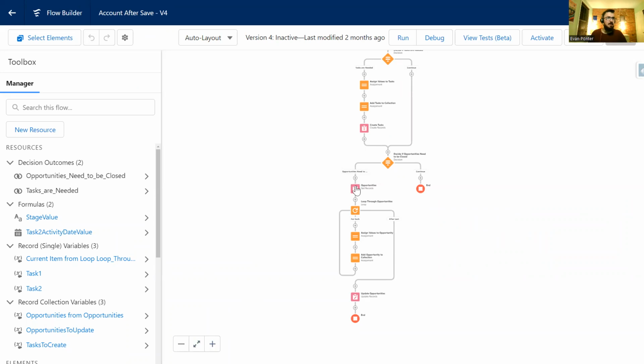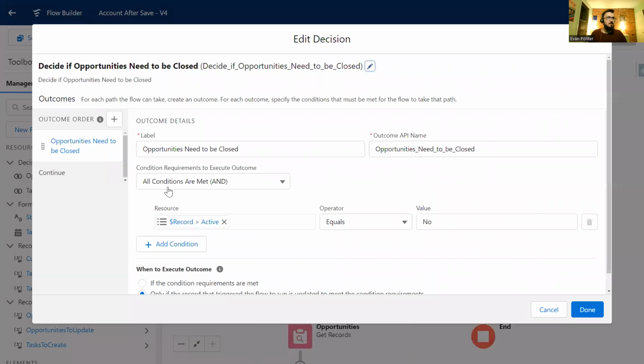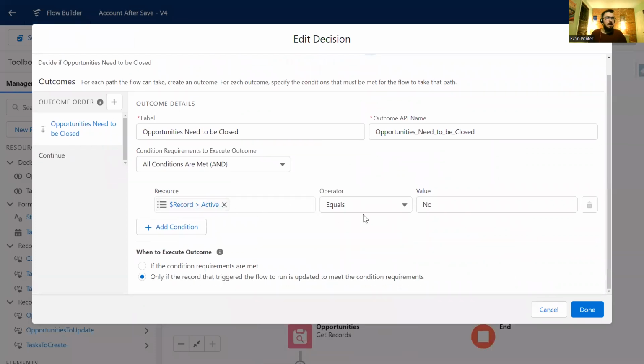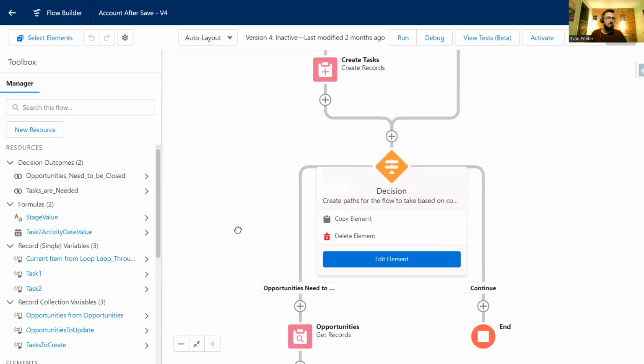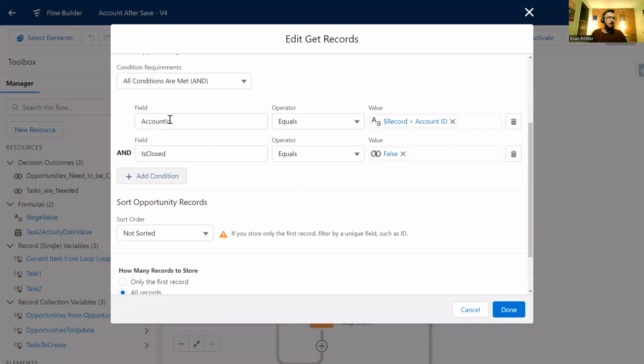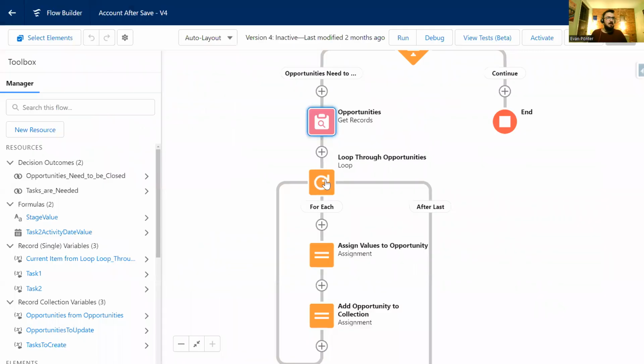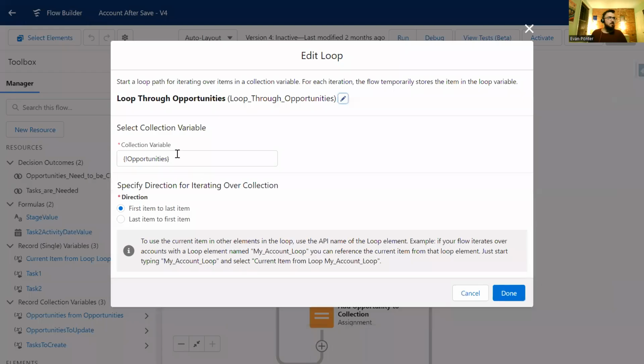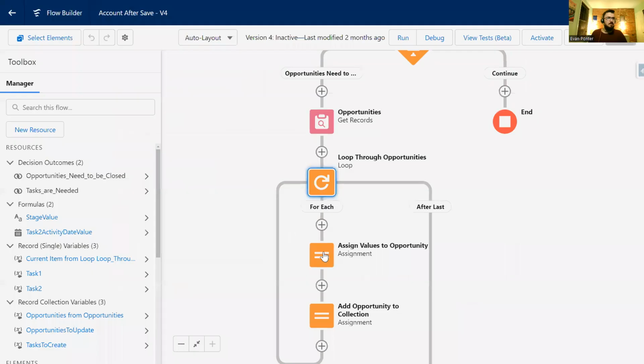Something like that might be what I've laid out here. Same scenario we had before where if the active is changed to no, I'm going to root down this left side. I query for all my open opportunities. I loop through them. So this is looping through my opportunities collection variable.